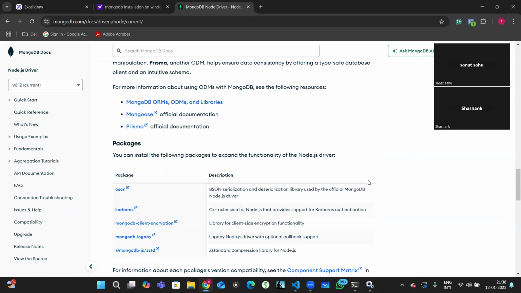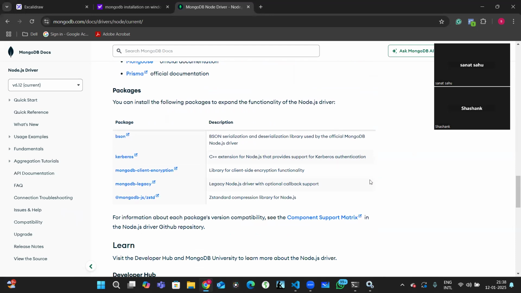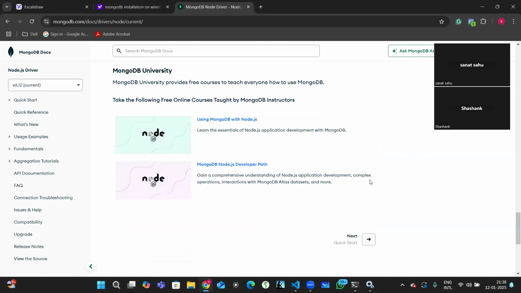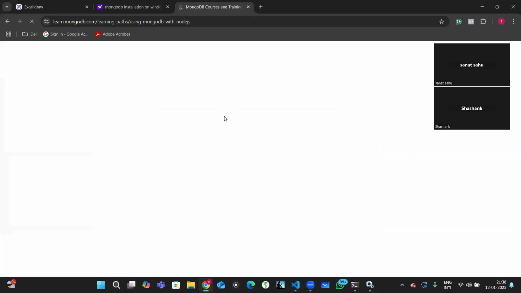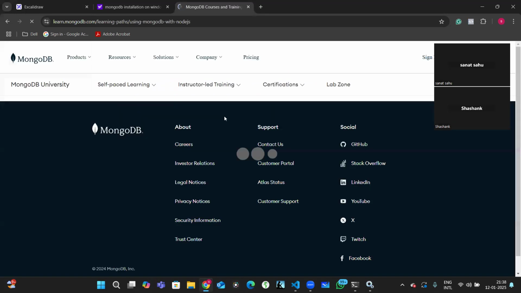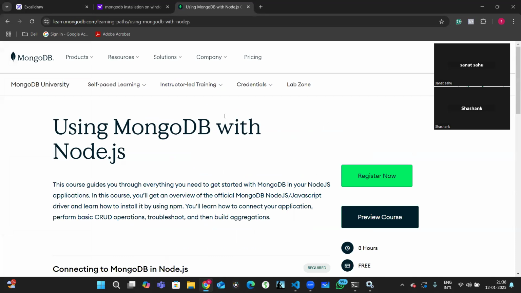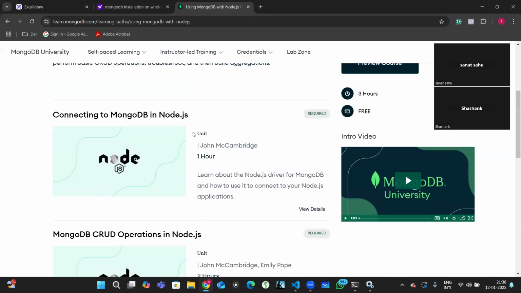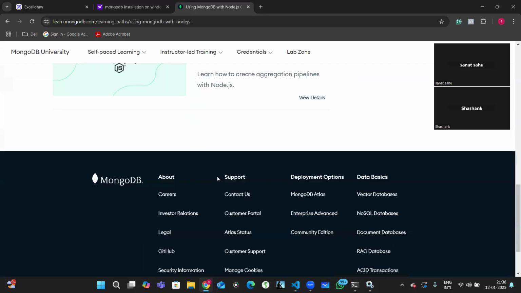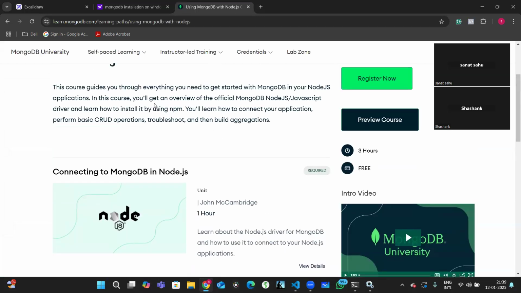MongoDB with the Node.js. See, using MongoDB with Node.js, when you click, you will see some examples here of how these guys are using it. Okay, some videos are there on how to use it.